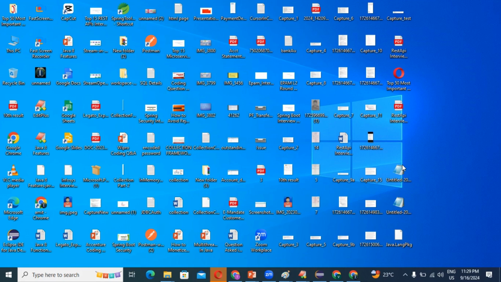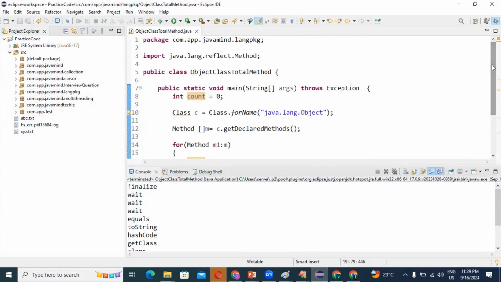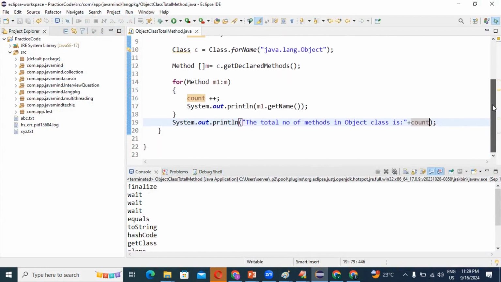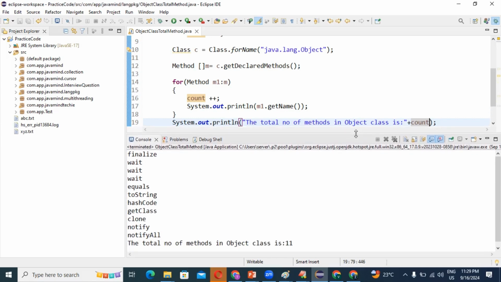One very important class that I discussed yesterday is the Object class. Why it's important, I already mentioned, and I also explained how many methods we have in the Object class. In total we have 11 methods. I explained that yesterday with this code. You can see here, with this code we came to know that we have 11 methods in our Object class. So our complete discussion today is about Object class methods.